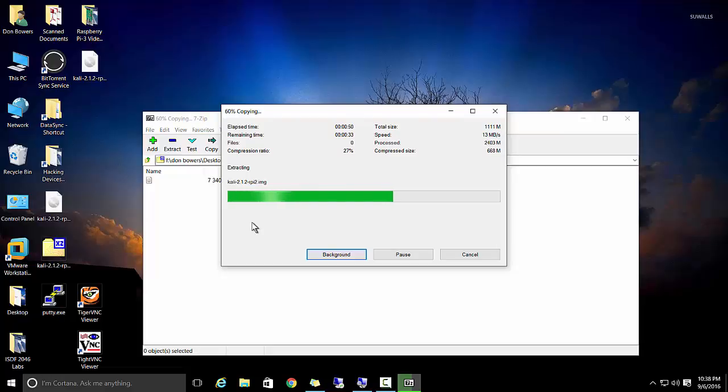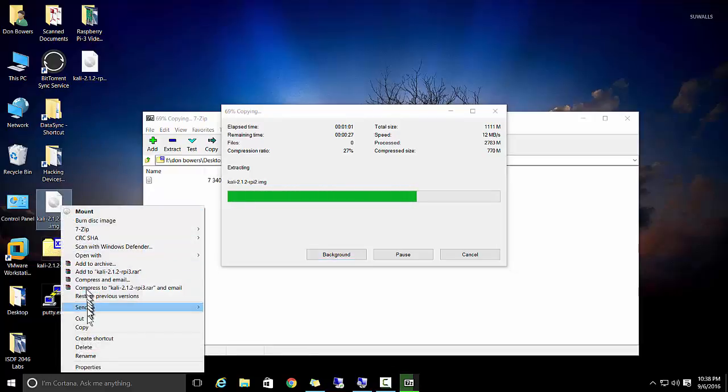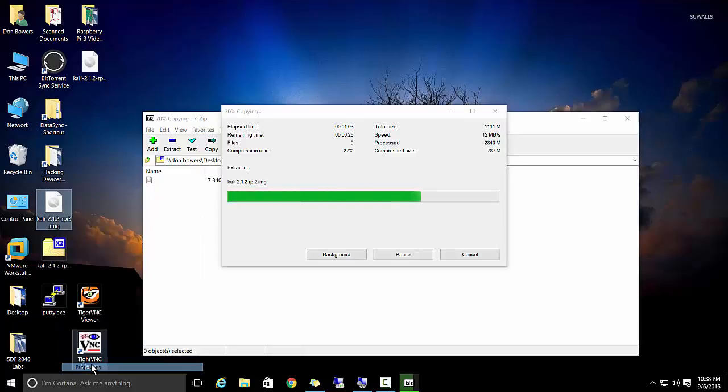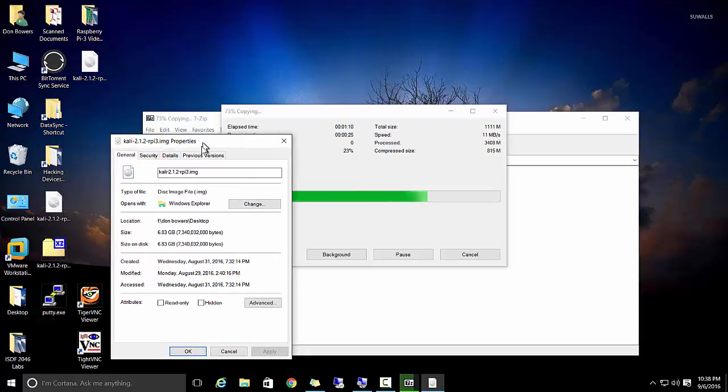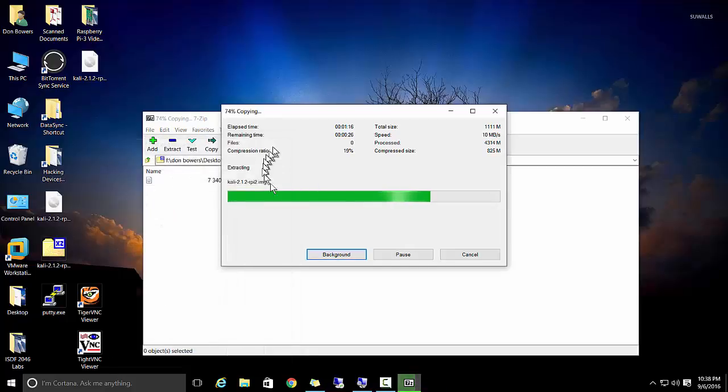I've already got a copy over here, by the way. You should know it's right here. Here's the one that's actually downloading. They're the same. It's the same image. In fact, we can take a look at this if you'd like, go to properties and see how big this is, and then verify, of course, that it's indeed the same size. This is 6.83 gig.